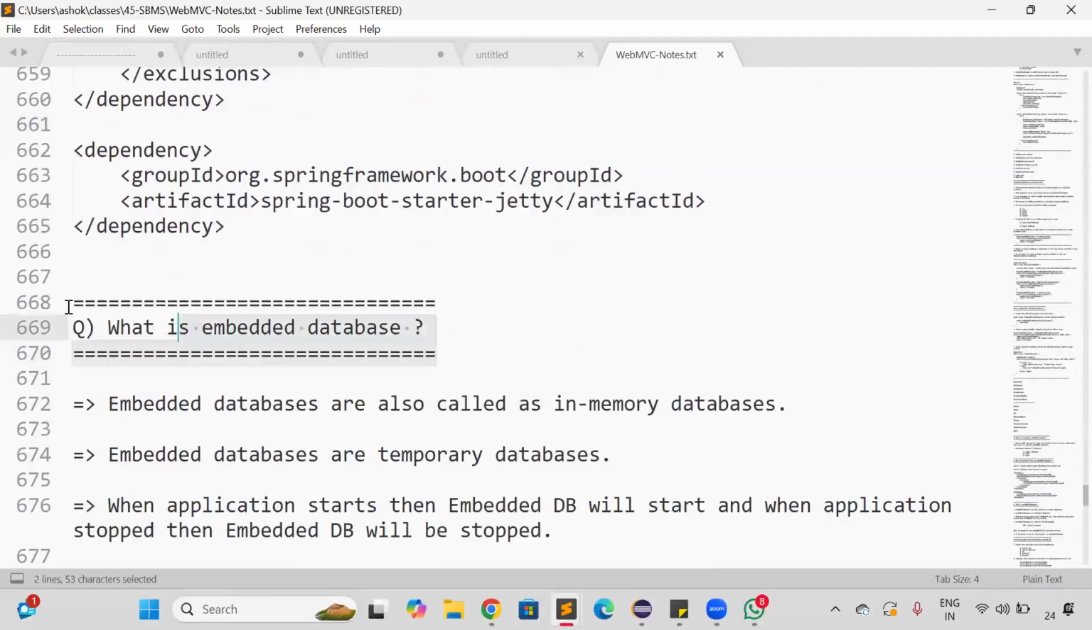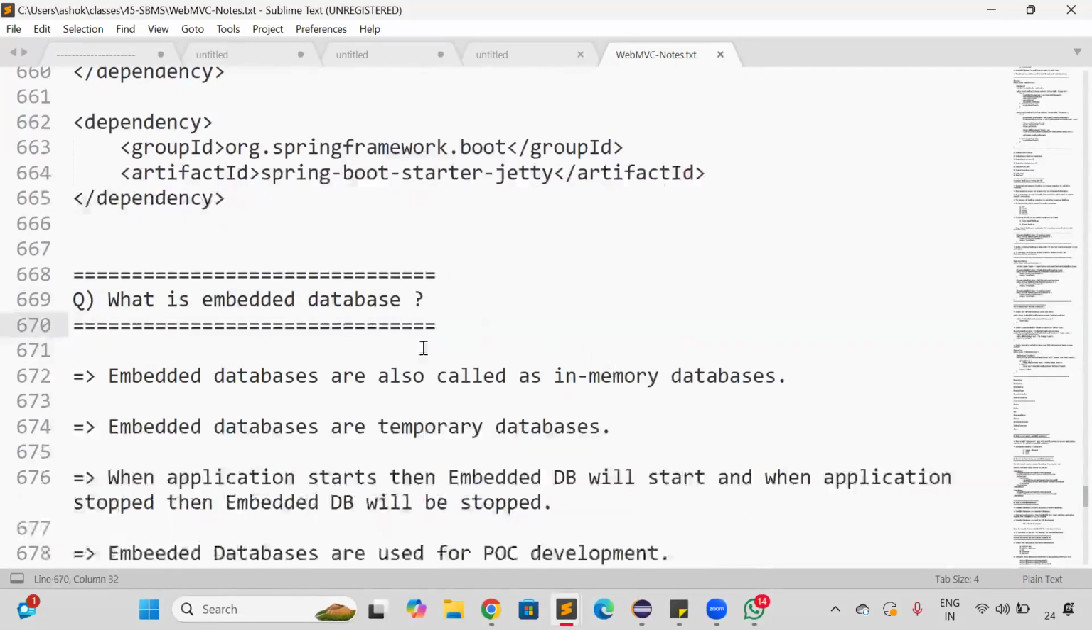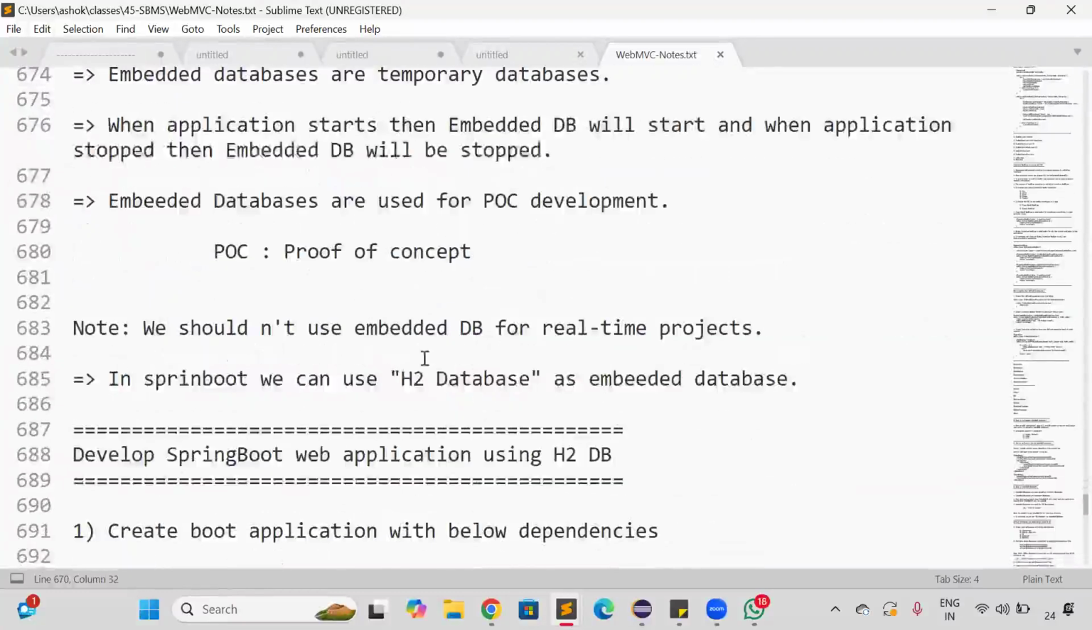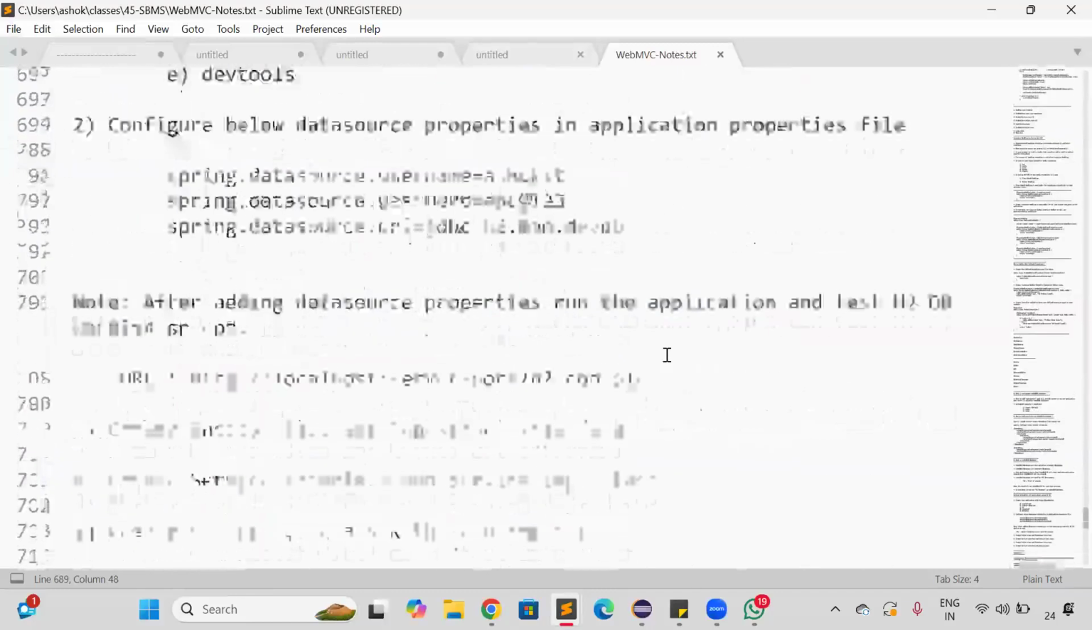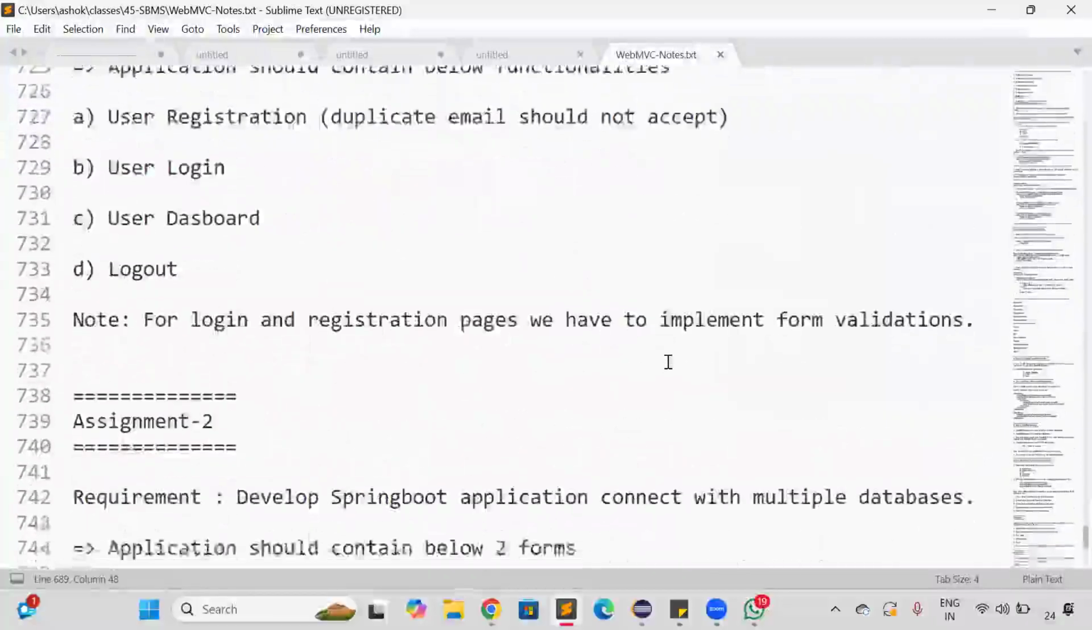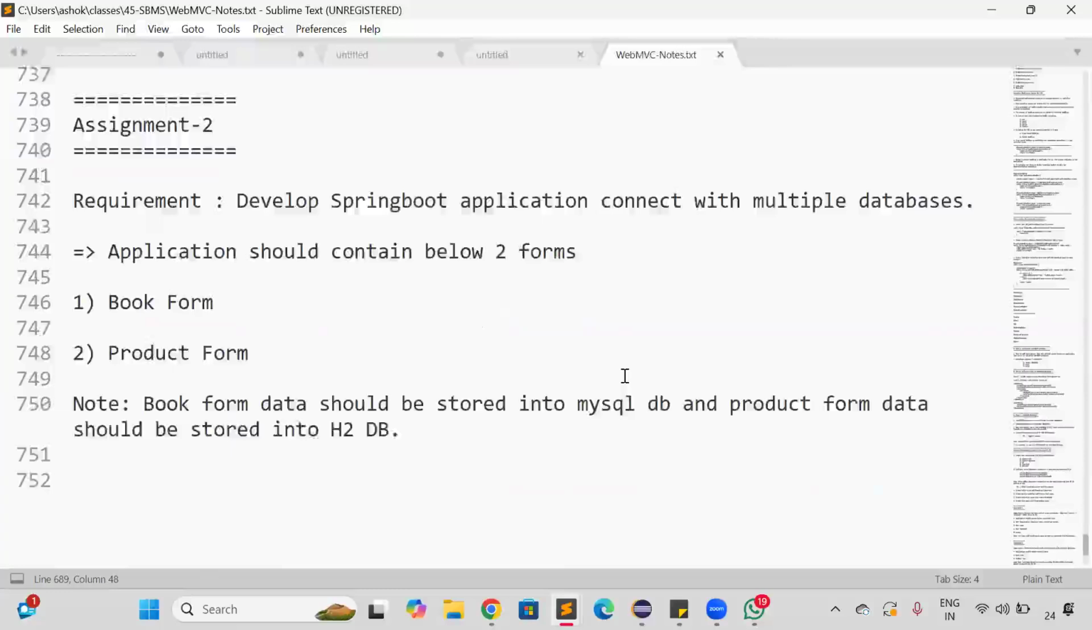And next one, embedded database. The H2 database we are going to use as the embedded database. That is a temporary database. When you want the database only at the time of project execution, then you can go for an embedded database. Once the project is started, the database will start. Once the project is stopped, then the database will be stopped. So when you are developing POCs, we are going to use this embedded database concept.